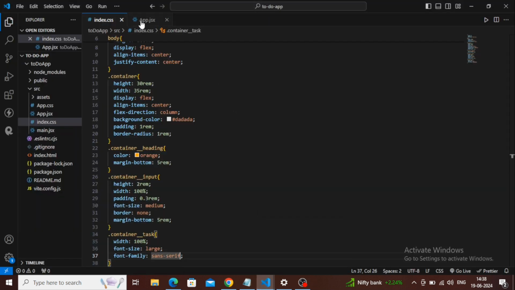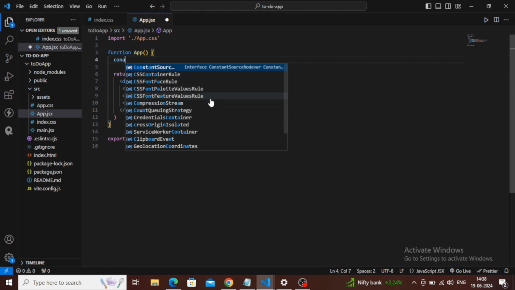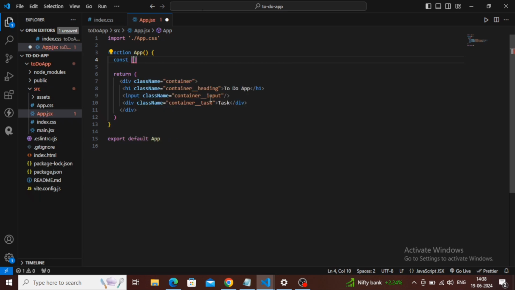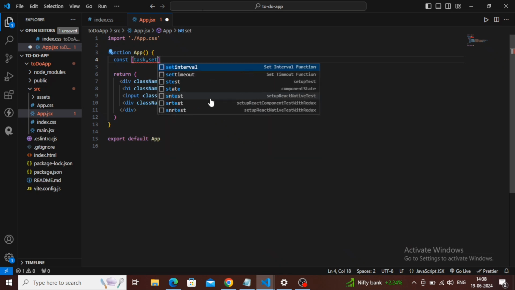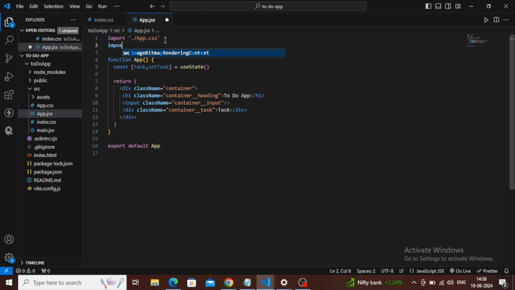So we will use very basic functionality here. What we need to do is set some value, like whatever we feed in this input field, we need to show that here in the task container. So what we will do, we will first create one state. Name of the variable will be task, and set task. We will use useState. We have to import useState here.